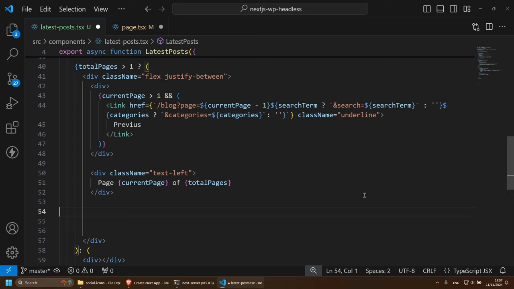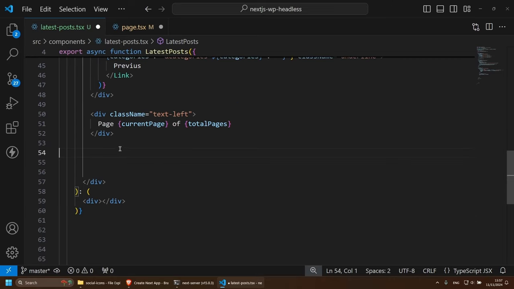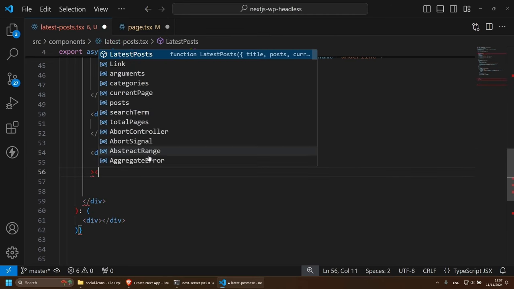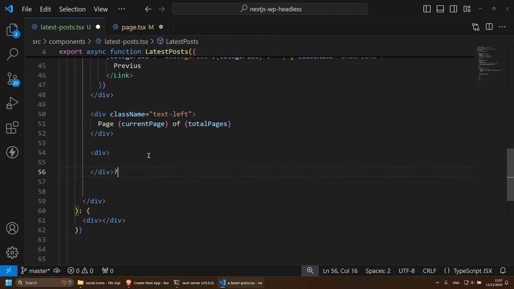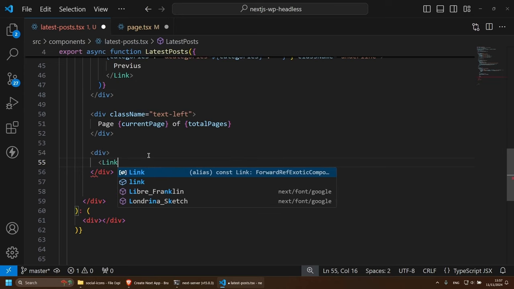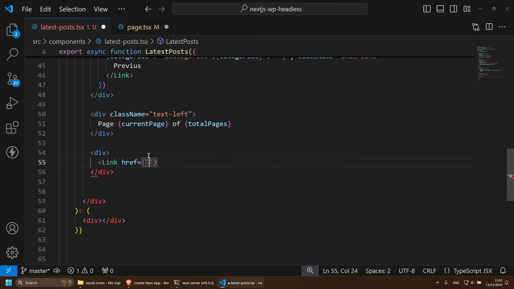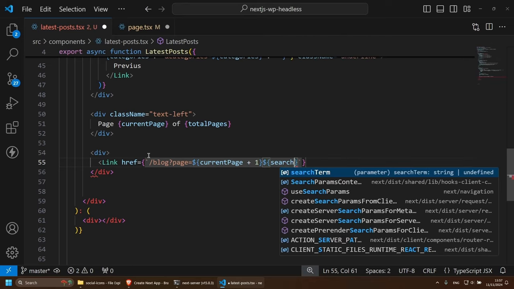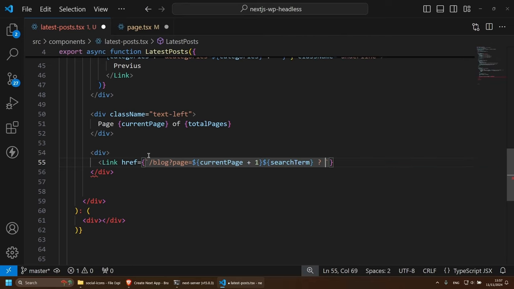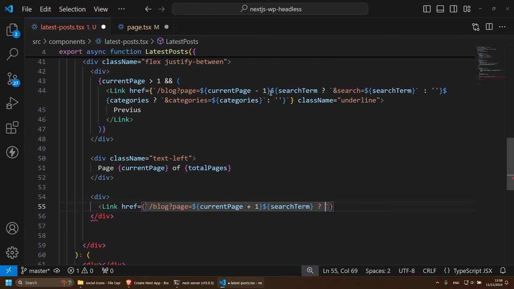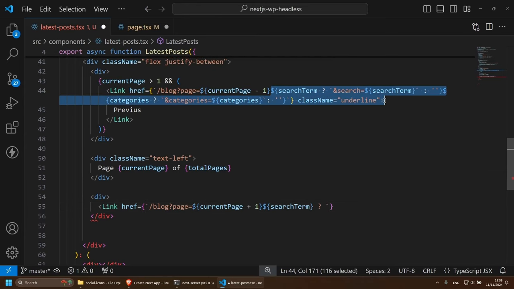That's cool. And the last thing that we need to do is the next link, which is going to be a bit of a pain again. So let's do div, and then let's do Link href, and this is going to be again backticks blog ?page equals $ current page plus one this time. We can also put the search term, and we can do exactly the same thing pretty much. After this, let's grab the whole thing.